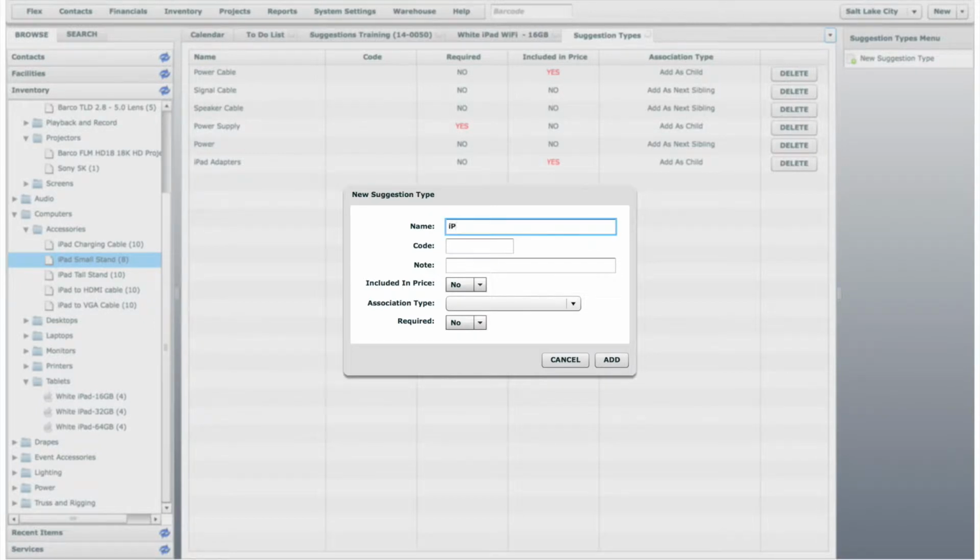Give the new suggestion type a name and a code and notes if you want. Let's not include this in the price of the parent item. And for association type, we will choose Add as Next Sibling, which means that this item will appear on the same indentation as the parent item when you choose this suggestion on a quote.